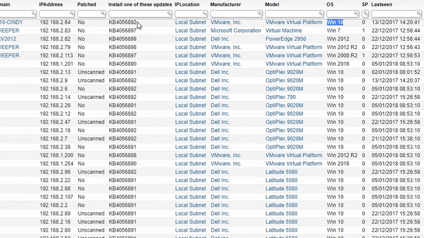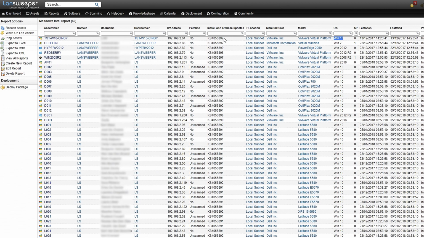Any computer listed in the output of this report is either not yet patched or hasn't been scanned since it has been patched. Your end goal here would be to patch all of your computers and end up with an empty report.